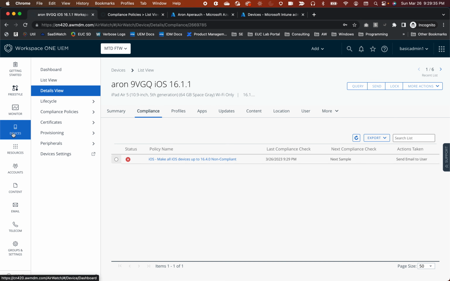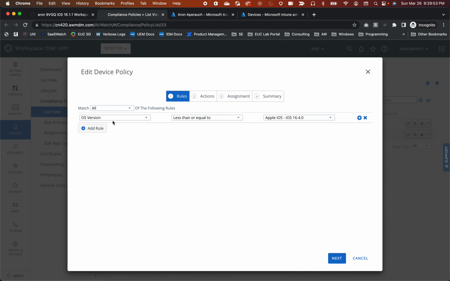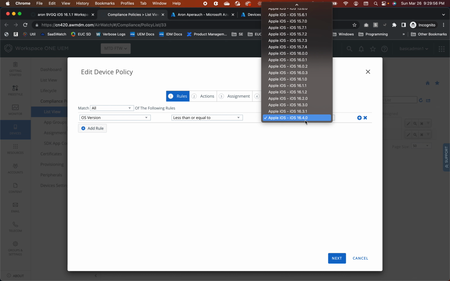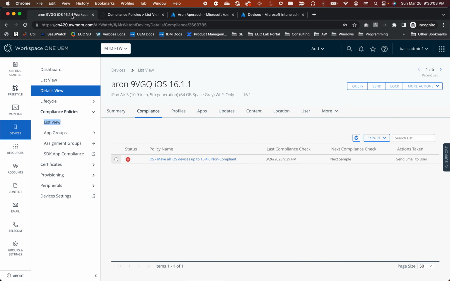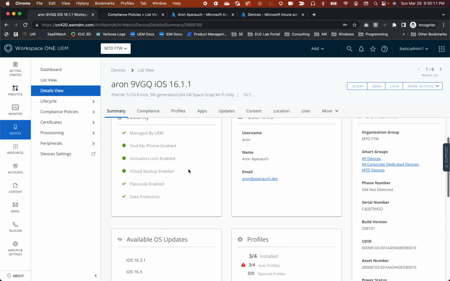I can create the compliance policies by going to devices, compliance policies list view, and open that. Let me close this one. Okay, so here's the window, and you would click Add, and then you need to make one specific to each platform. So one for iOS, for example, and then a separate one for Android. Just to take a look, what I've done is I selected the highest version of iOS that's available, or has been seeded to this console, and you can see this device is on 16.11, so it's definitely below that version.